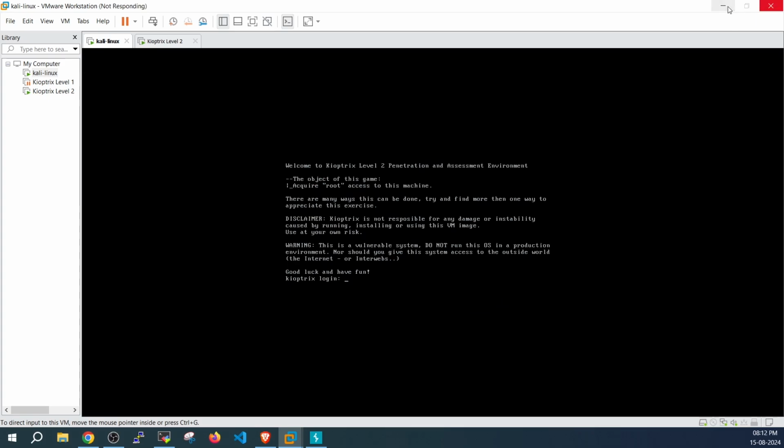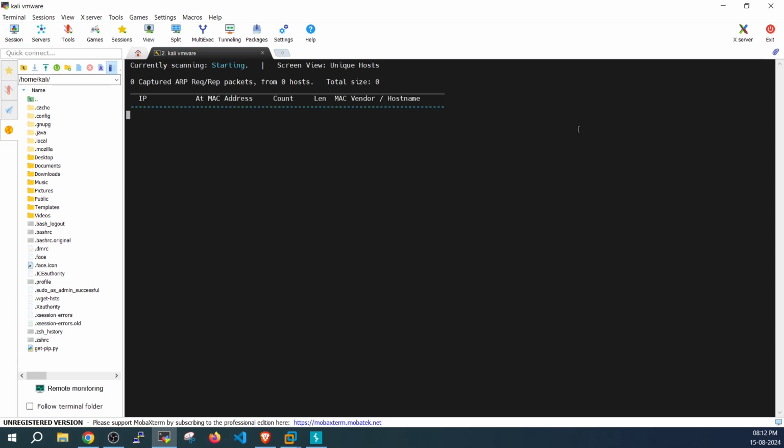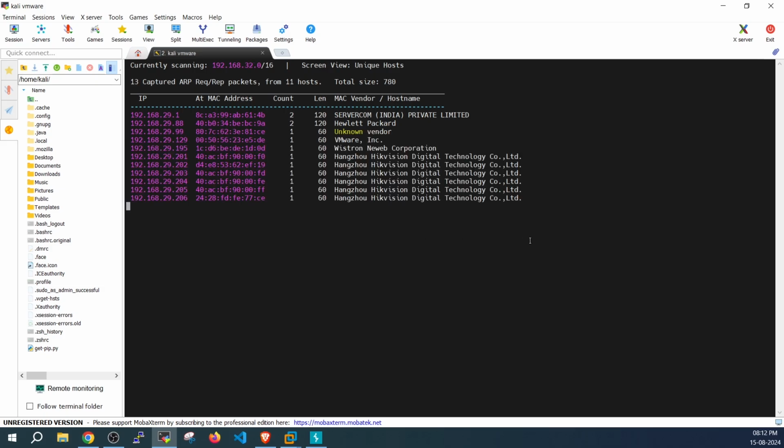First we will use the netdiscover command to find the target machine IP address on the network. As you can see, the host name and the MAC vendor indicate it's a VMware machine. So this could be our target. Let's confirm and start testing by running the nmap scan.